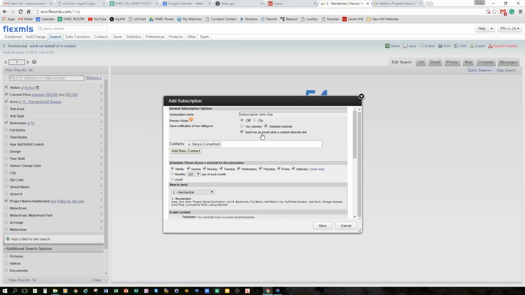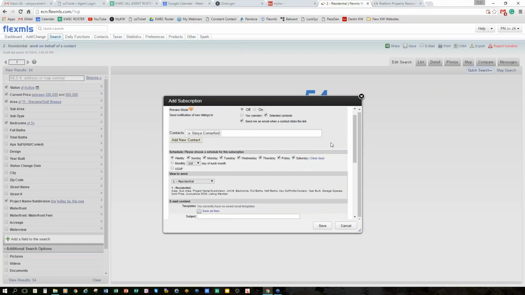Now, the one I do want to know about is the next one, which is send me an email when a contact clicks the link. Yeah, I do want to know about that one. Because at that point I can go into the portal and see exactly which listings they looked at. I can see how many times they looked at it. I can see if they left me any feedback. So I do want that checkbox selected.